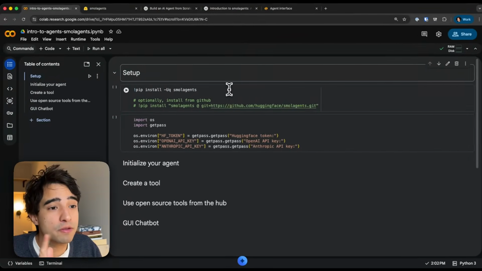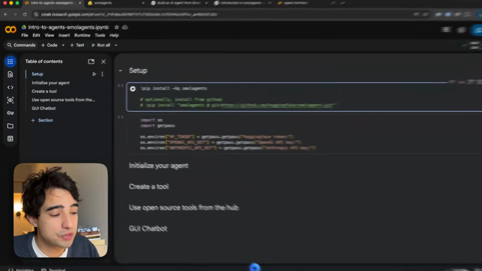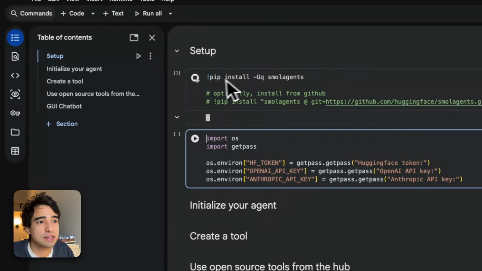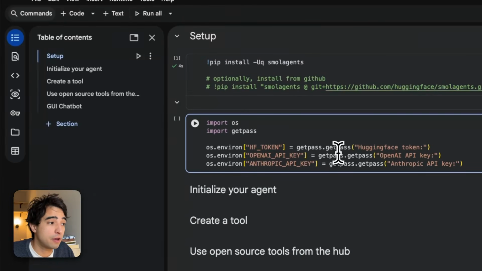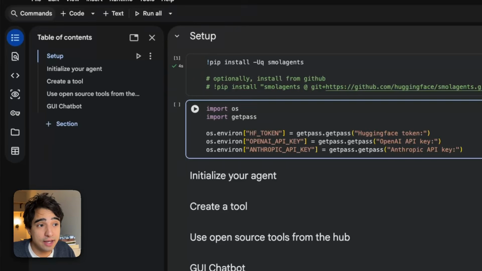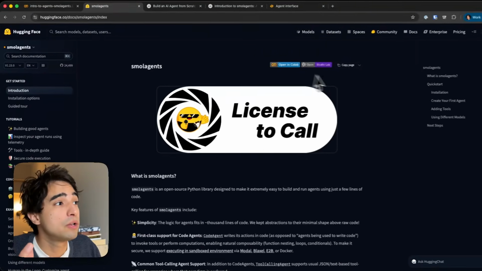Okay, so for starters, the first thing to do is you're going to have to install Smolagents like this. So pip install smolagents. And then after that, we're going to have to define our API keys. Since I'm going to be showing you how to do this with both open models from Hugging Face and also with proprietary models, I'm going to be adding my Hugging Face token, then my OpenAI key, and my Anthropic API key, okay?